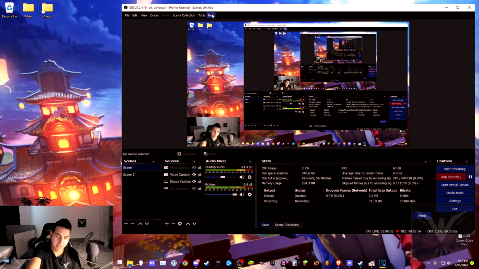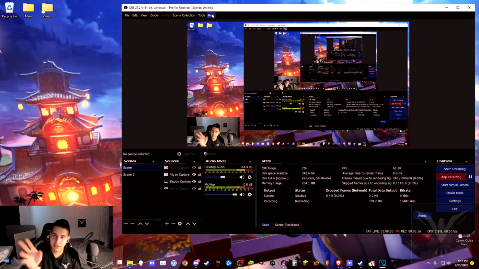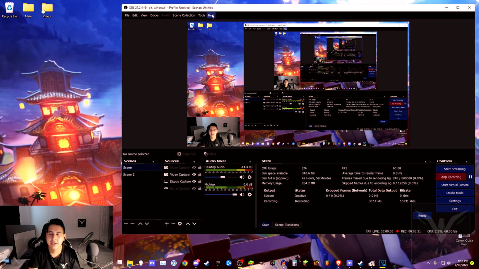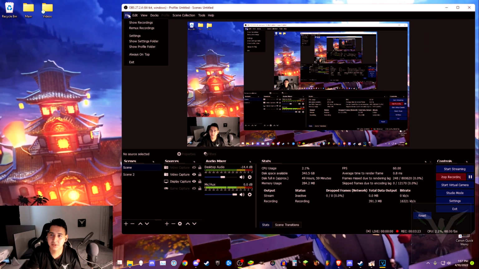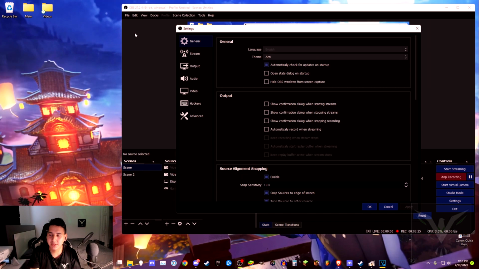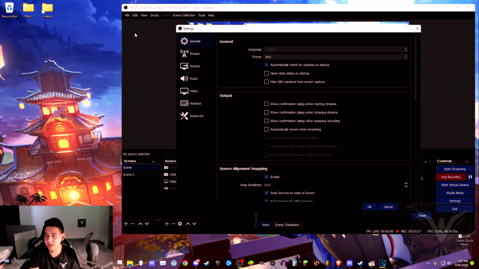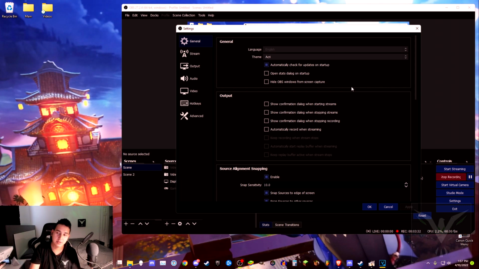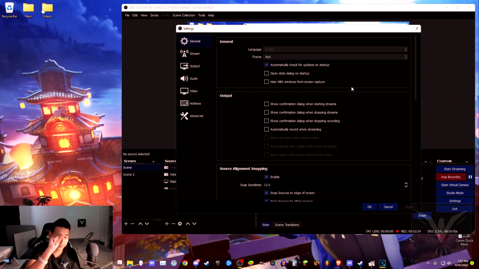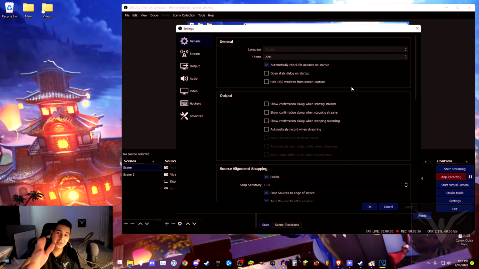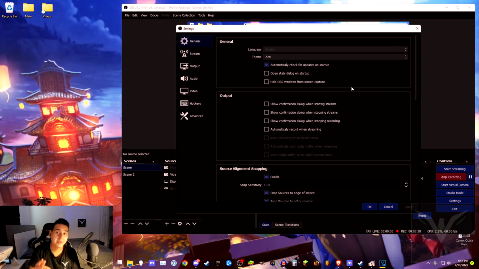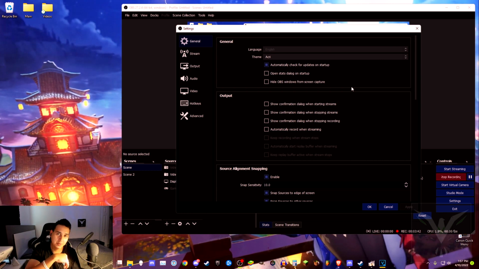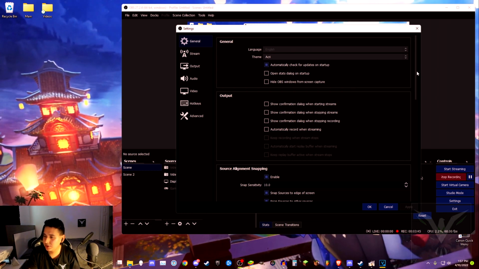But after that, if you want to go a little deeper into the settings, all you have to do is click on File, Settings, and these are my settings personally that I use. I'm running an NVIDIA graphics card on the system. If you're using an AMD graphics card, I do have another video for that. It's an older one, but it should still work. I'll leave it in the description down below. But let me show you what my settings are.